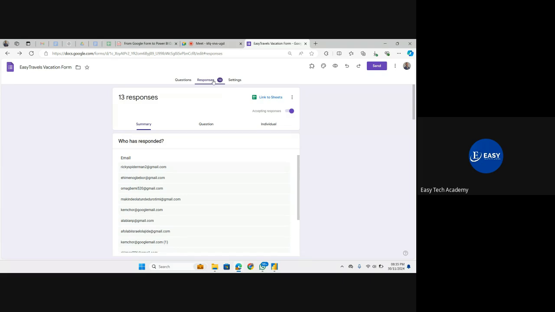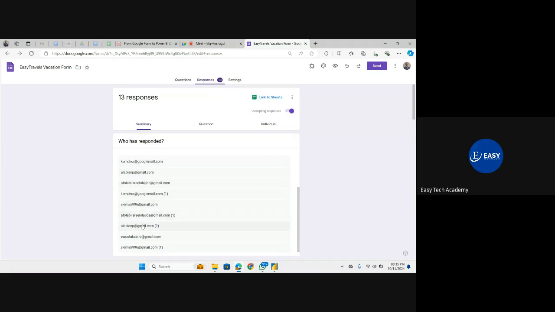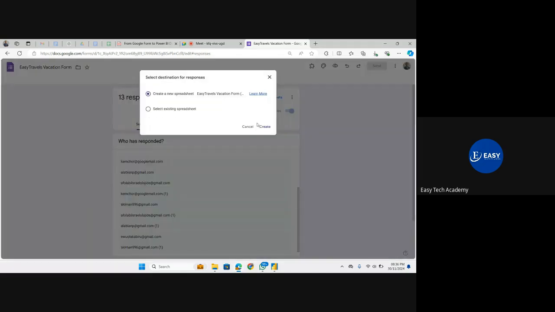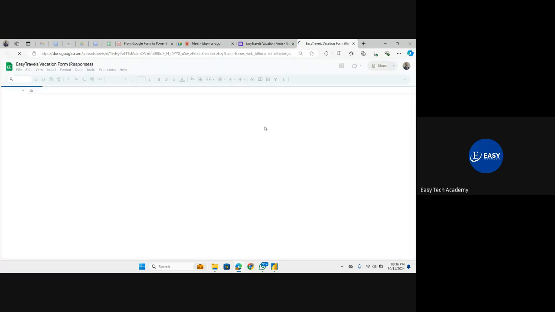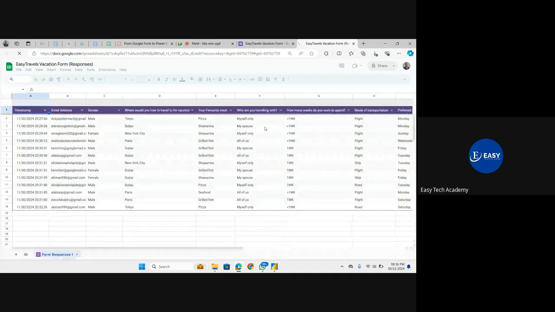Now, how do we do it? These are the responses. Can you see these are the responses? Now I will click on link to sheets. If I click on link to sheets, I'll just click on create. I'm going to create a Google sheet for myself.